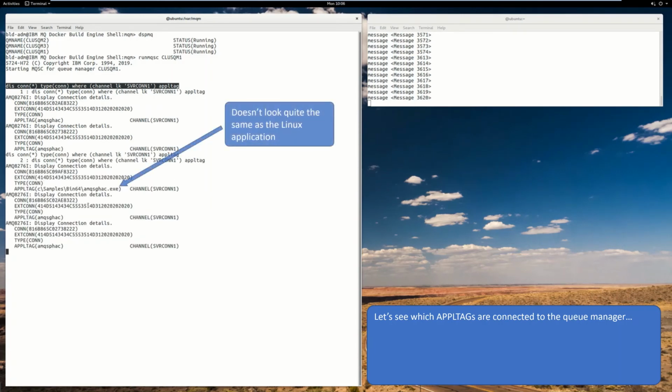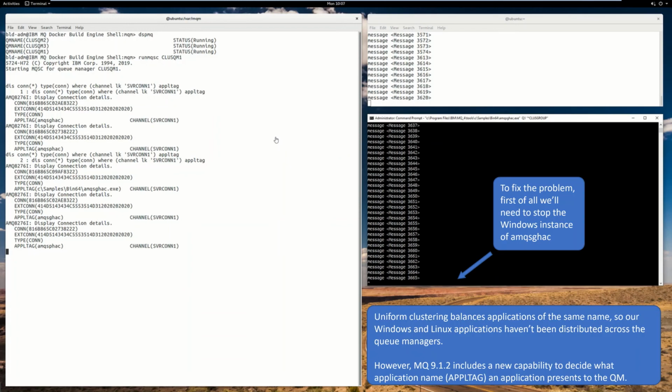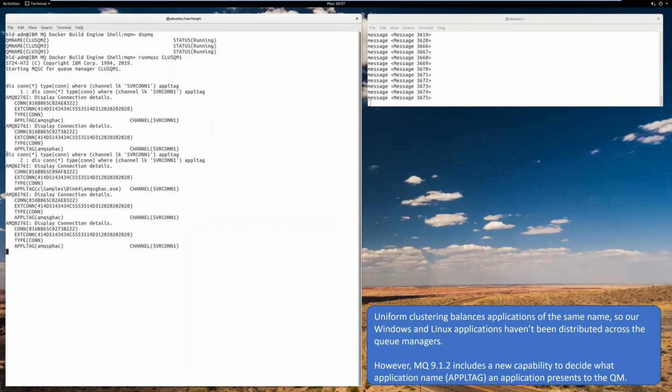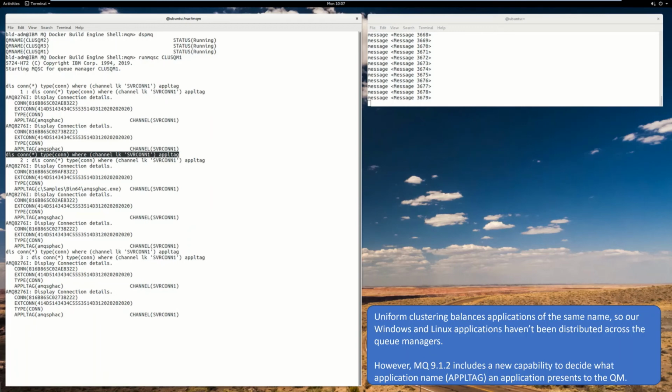Okay, there we go. We've got two GHAC instances, but if you look at the APPLTAG values of the two of them, they are slightly different. One of them just says AMQSGHAC. The Windows one has part of the path to the sample and then .exe on the end, so it's slightly different. And actually, that means that because the uniform cluster balancing is based on that APPLTAG value, the uniform cluster will never rebalance those instances because it doesn't think they are the same application. So the application name, the APPLTAG in this view in runmqsc, is the key on which the uniform cluster will decide how evenly balanced an application is.